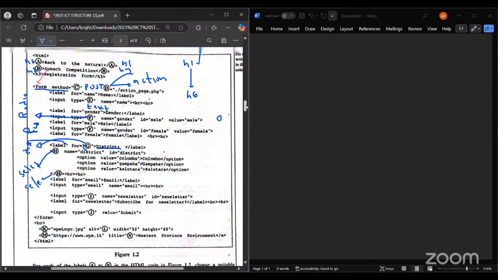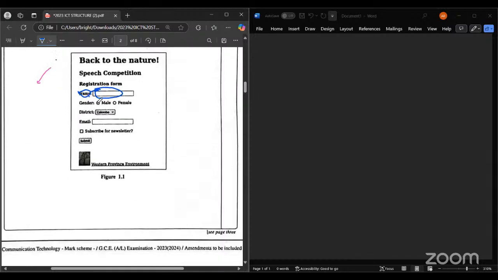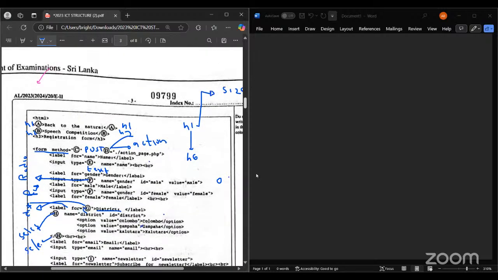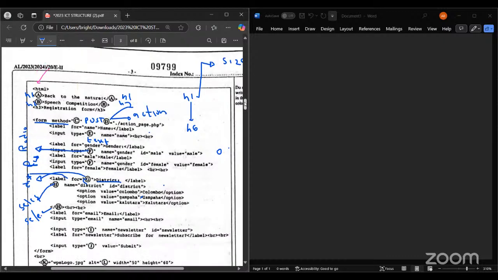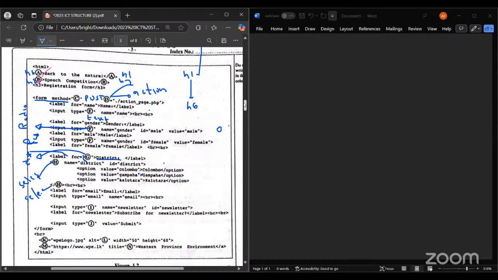For example, just assume by default they have selected gender. Let's assume they have selected male. So how are we indicating that? If they have selected male, kids, how are we going to indicate that? So what you write is input type, yes. You can write checked. That's a good one. Yes, you can write checked. That's how you should learn.